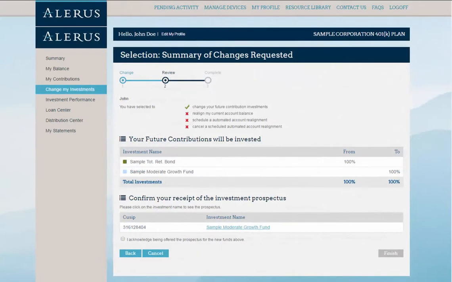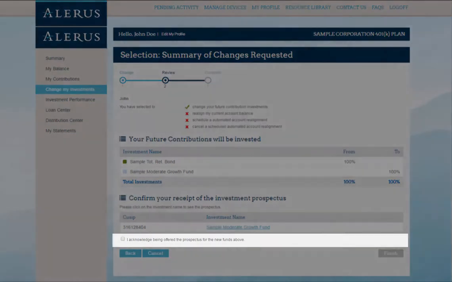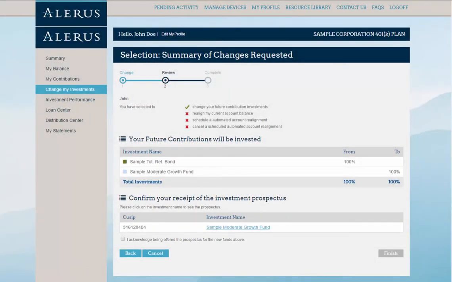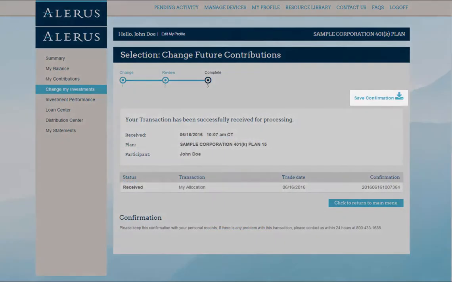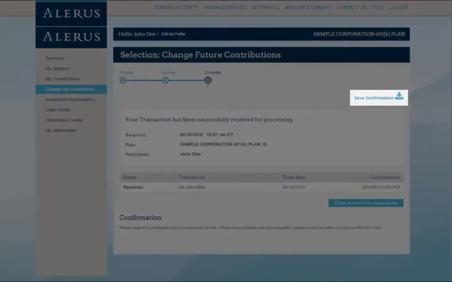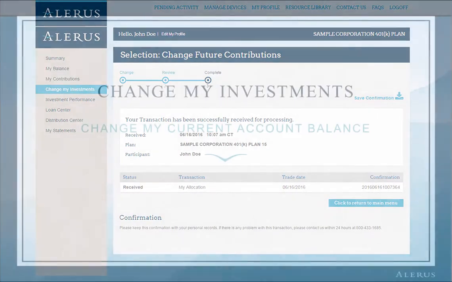Review the requested changes and check the I acknowledge box to confirm that you have been offered prospectuses for the funds. Click Back to make changes. If correct, click Finish. And again, view your confirmation and print or save if desired.